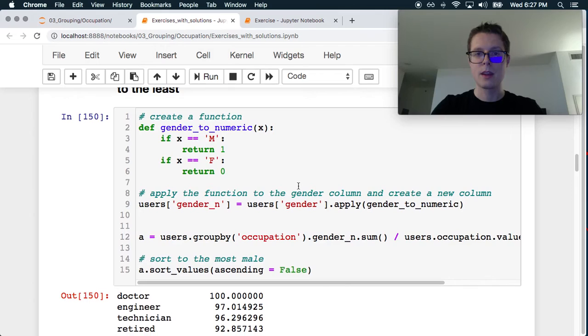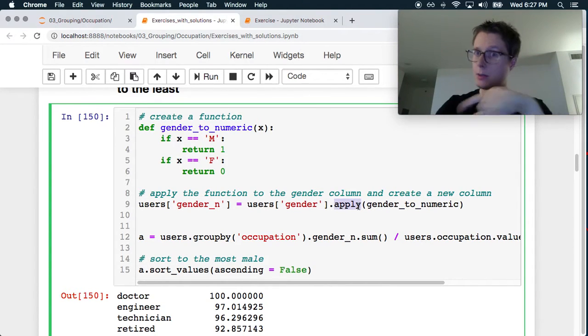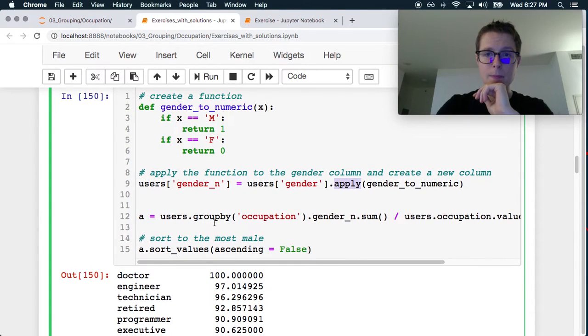Oh, wow. Yeah, so they used apply. So again, I wouldn't do this specifically. Apply takes a really long time. The equals male thing that I did would be a little bit faster. It's a vectorized operation.